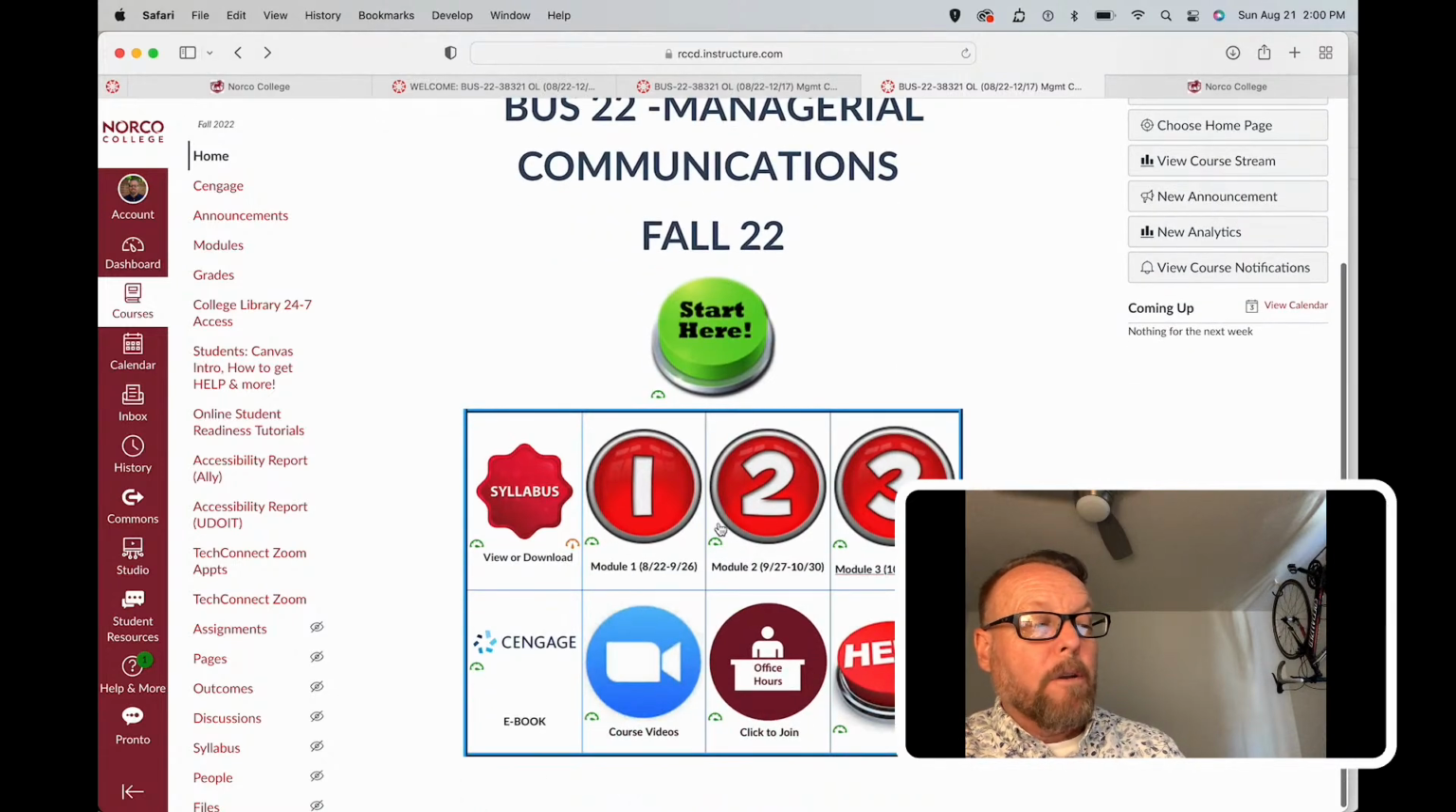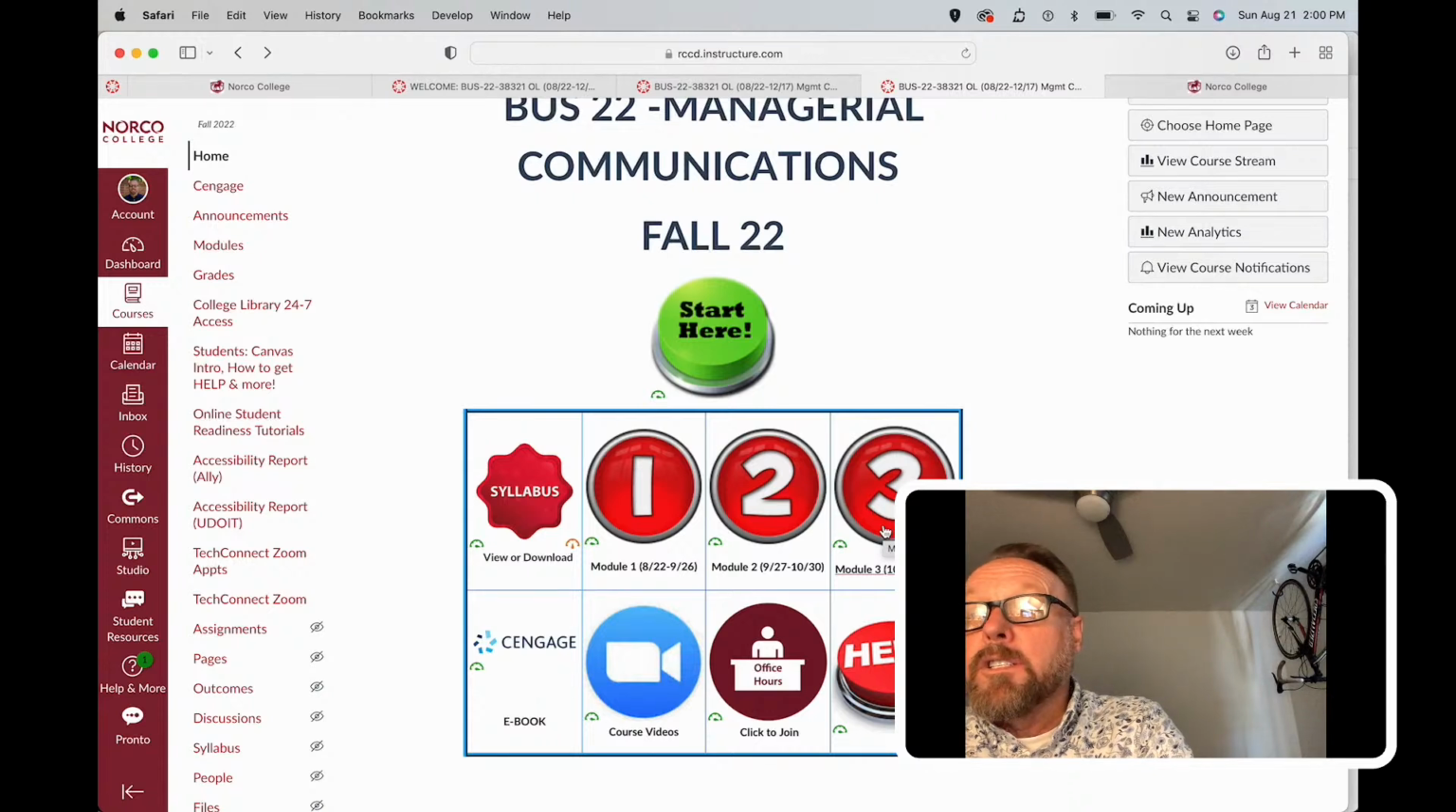Also from the home page, and there's 3 modules, so you can go by the dates. Once we move into module 2, which is September 27th, there'll be new content there, and you'll do that, and you'll work your way through the class.